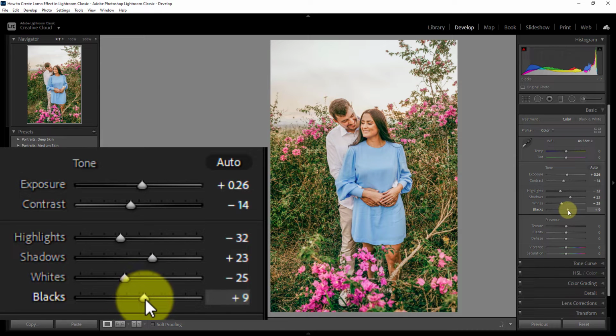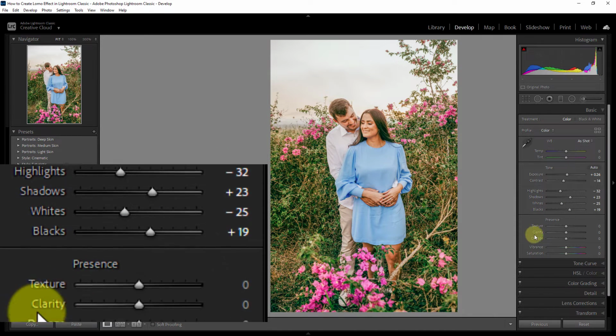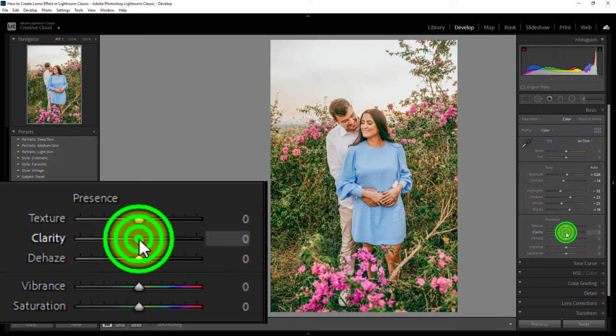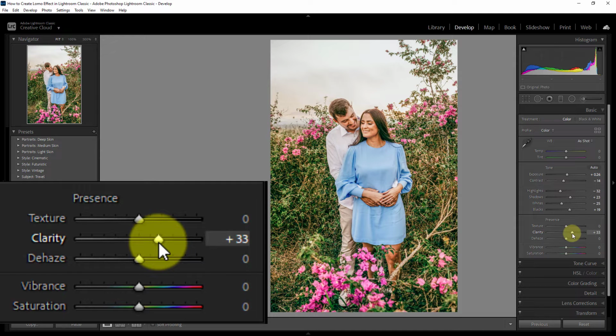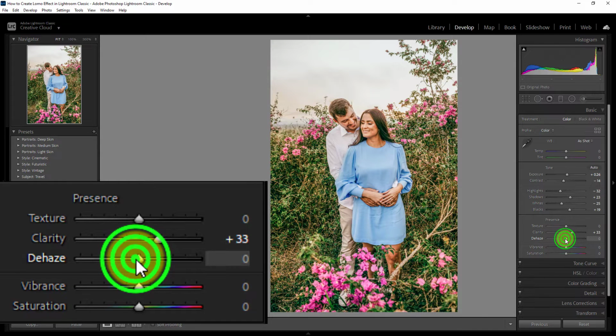Increase black to +19. Increase clarity to +33. Increase the haze to +21.